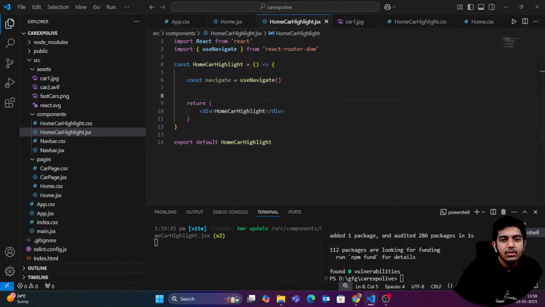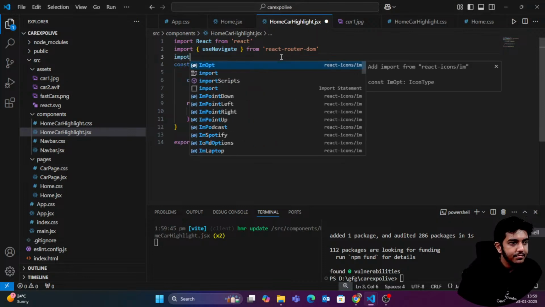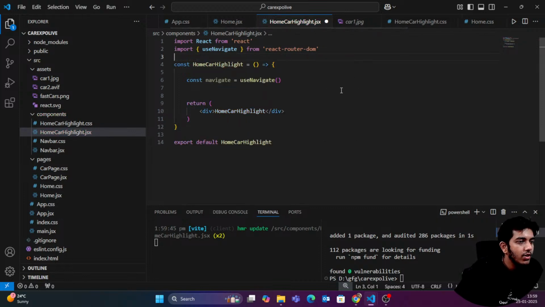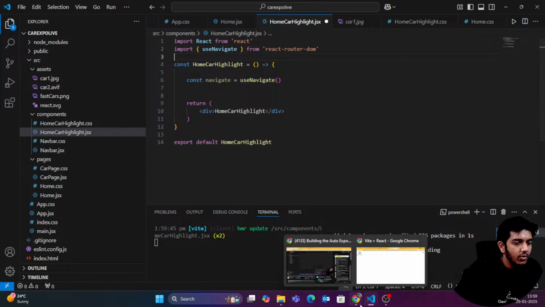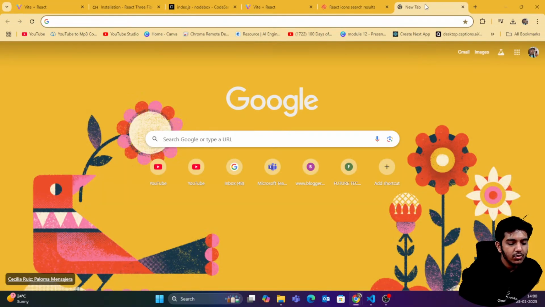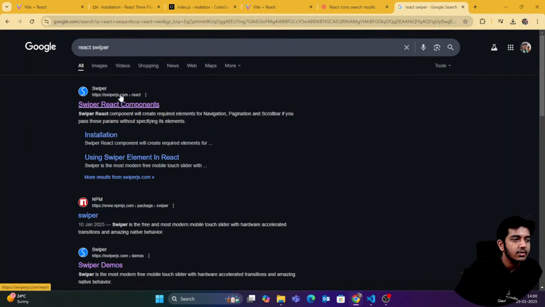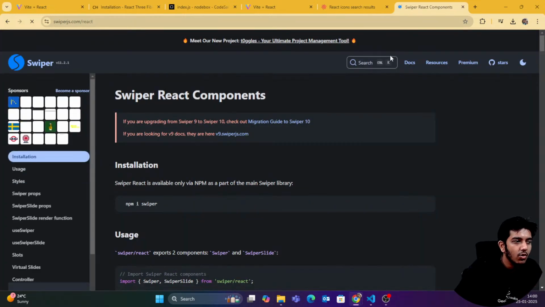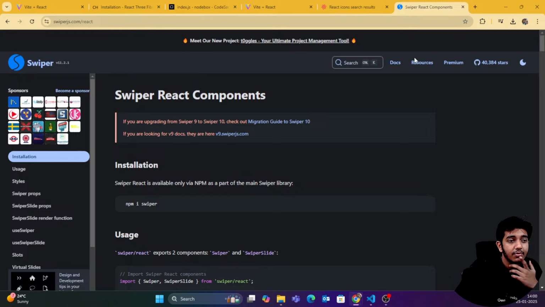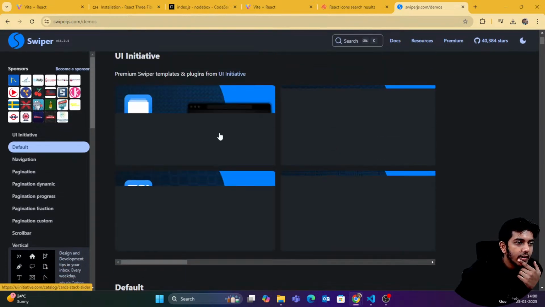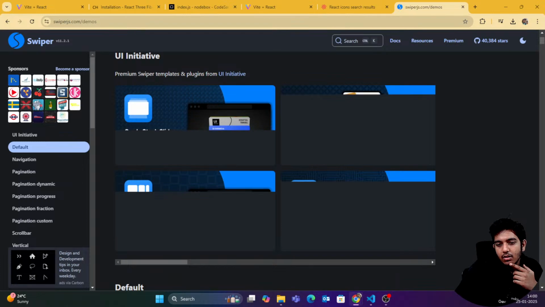Okay, now I'm gonna say here, first of all, I need to import a slider. Okay, so let me just take you to my browser, and here we need to search for React Swiper. Okay, React Swiper. Just search for this and just go here. This is the website where you will get awesome sliders which you see in Netflix and different websites, right? So I'll just go to resources and demos, and here, guys, you are gonna get a lot of demos, right?